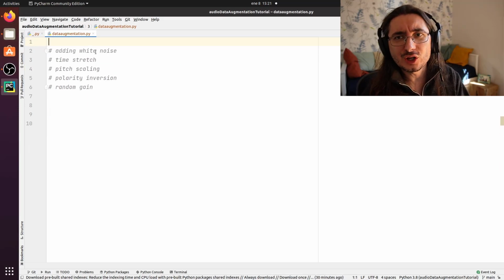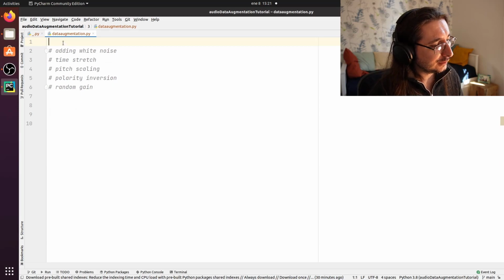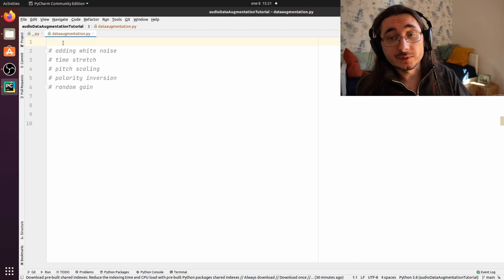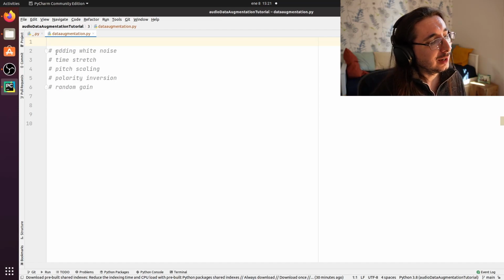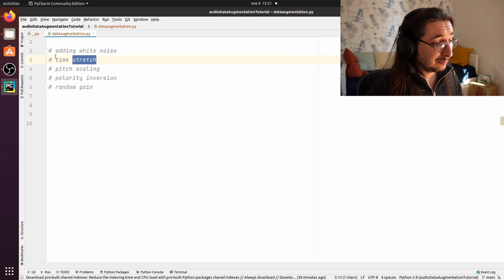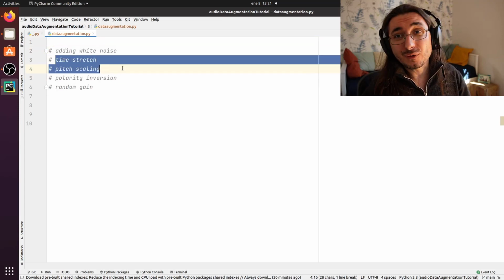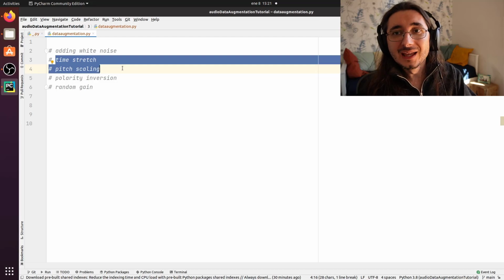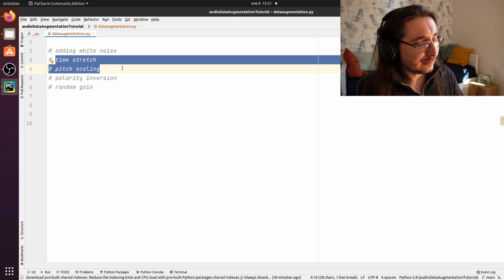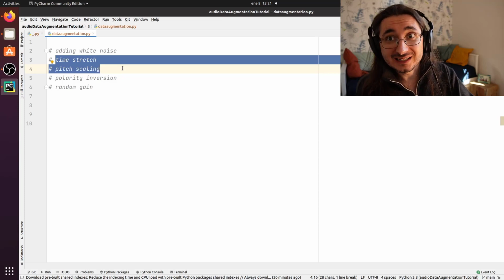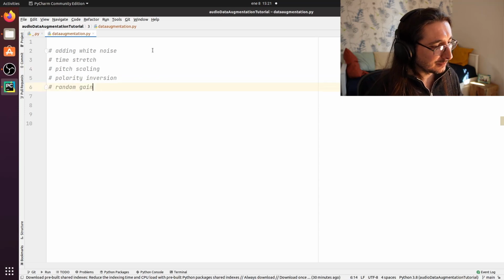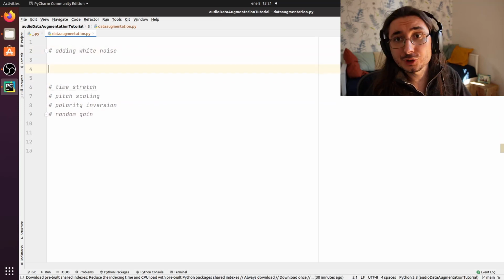So what we want to implement here are different audio data augmentation techniques in the waveform, the raw audio domain. We are going to implement adding white noise, or Gaussian noise. We're going to be implementing time stretch and pitch scaling, well, not from scratch, because pitch scaling and time stretching is a huge topic in itself, so we're going to be leveraging librosa for this. And then we're going to be implementing polarity inversion and random gain. So without any further ado, let's get started.